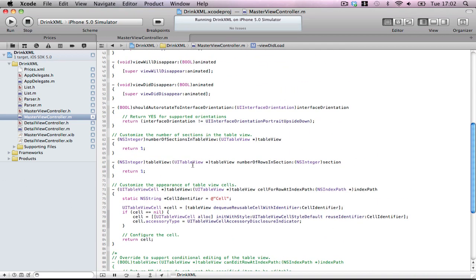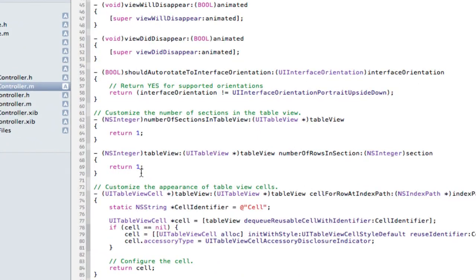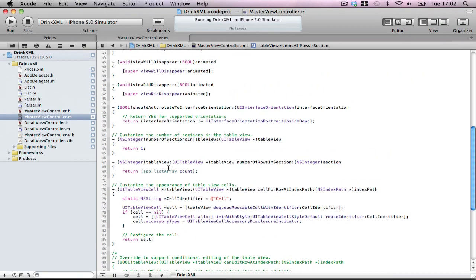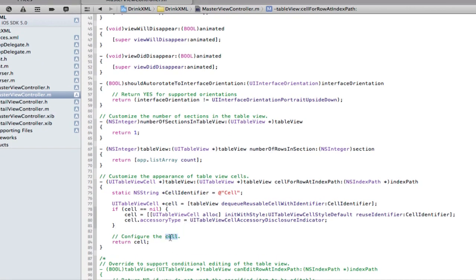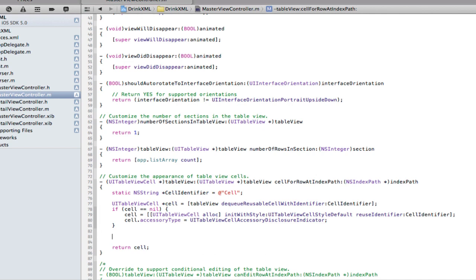Okay. You should all know these methods by now. Number of sections in table view, one, perfect. Now this fella, number of rows in section. Return app.listArray count, which is going to be 3 for the moment. Now, this is where I set up the disclosure for us. We're going to have some nice little things to play with. But first, we're going to set up our little thingamajiggies.